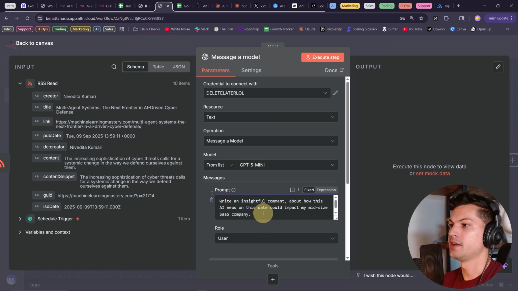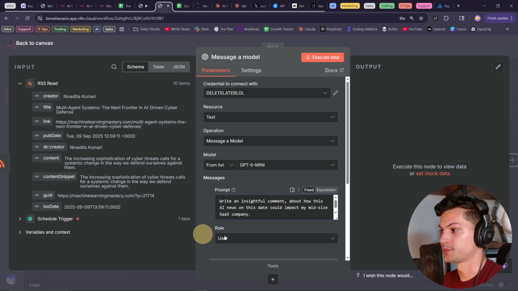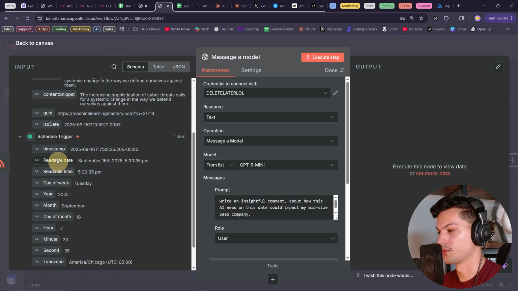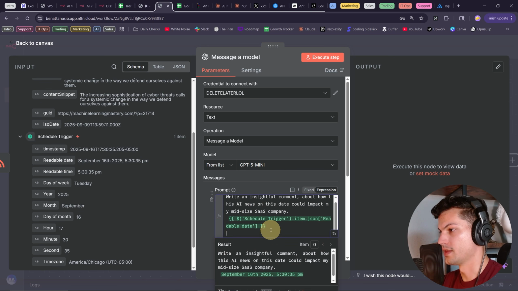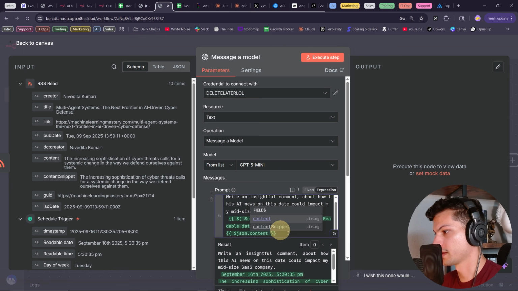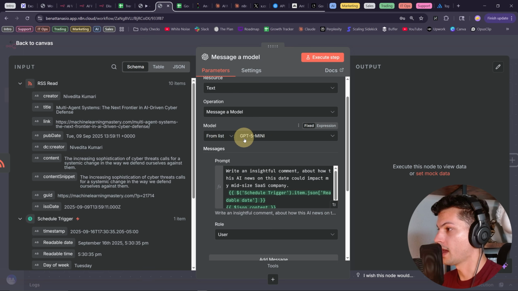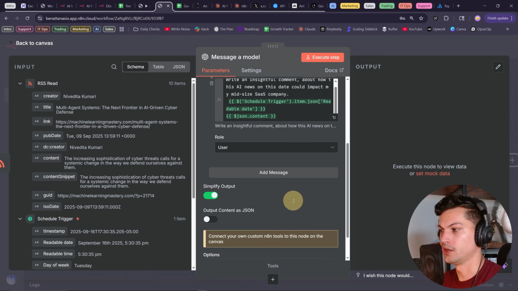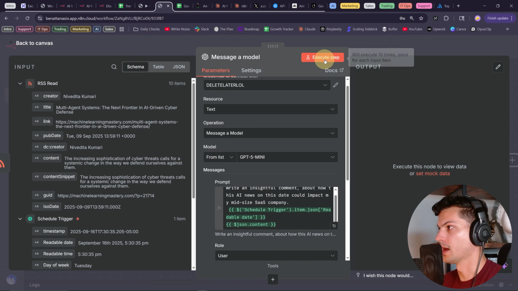Our prompt is write an insightful comment about how this AI news on this date could impact my mid-sized SaaS company. But n8n doesn't know which data you want to use by default, so you have to drag it into the prompt section. First, I'll put the date here. Let's do the readable date, puts it at the bottom, and then let's pull in the content, like so, just by dragging and dropping it. Now we're all set to feed AI our custom prompt, some information about our company, and the data from earlier in our flow. We can leave everything else the same here and hit execute step.